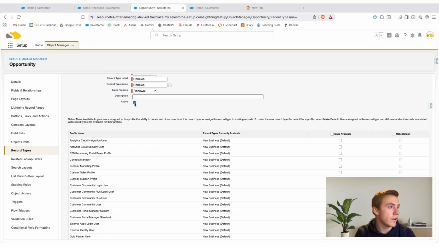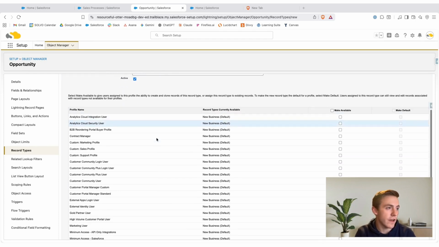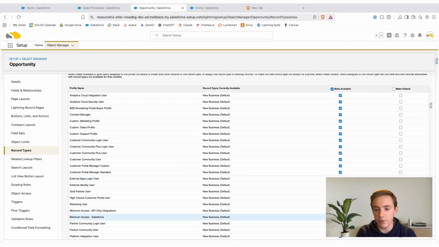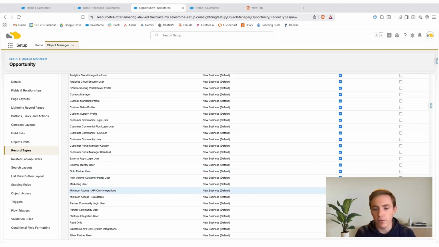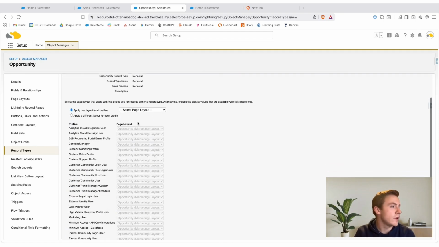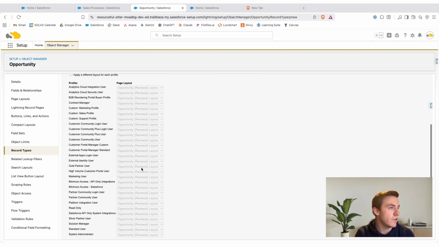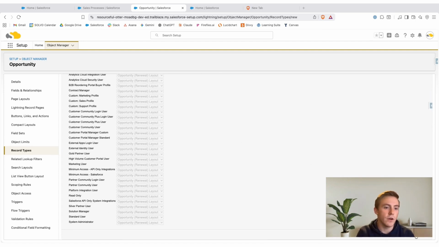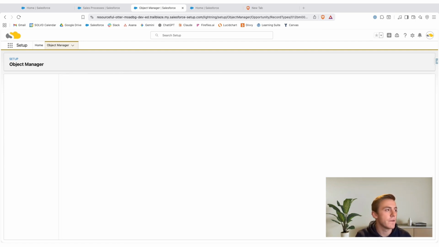And from there, we can go ahead and activate this record type, and we can make it available for all these profiles. If you want, you can make it the default for some of your profiles if that is a needed configuration. We can go ahead and select next. And just like that, we can come in and create or select our opportunity renewal layout that we configured and apply it to all the profiles for this record type. And if you want to apply a different layout for each profile, that can also be set up here too. But we're going to go ahead and save that.